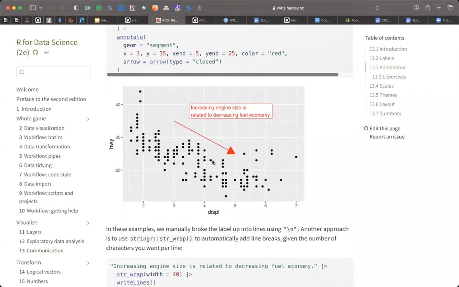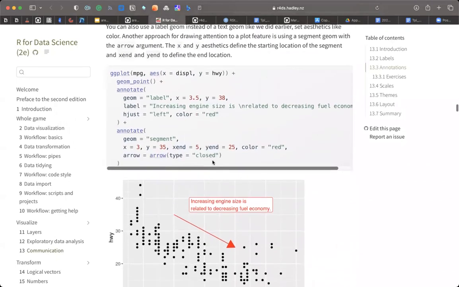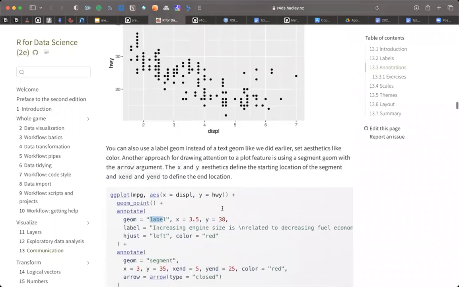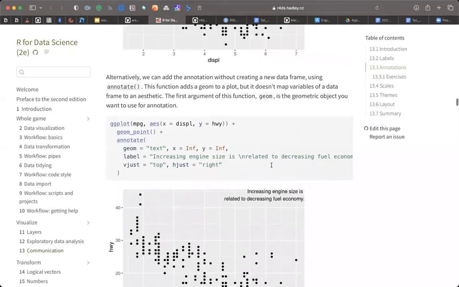But what I was mentioning is the difference between text and label. Is it about the stroke, the red stroke? Because this was not in the text one. The difference between geom label and geom text. Okay, all right. You can see the geom label, we are putting some labeling. Geom text is just putting the text, just text.